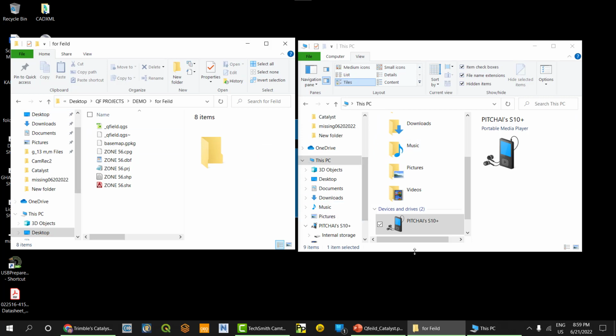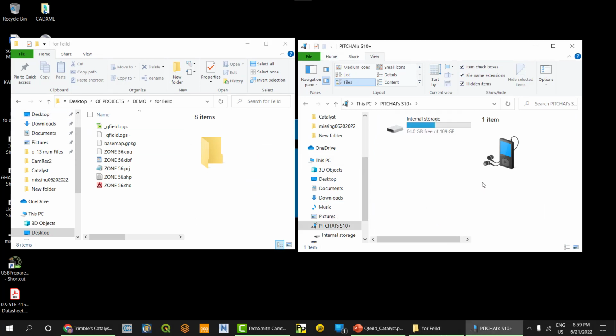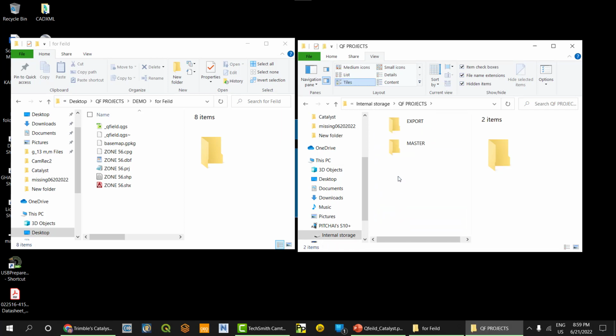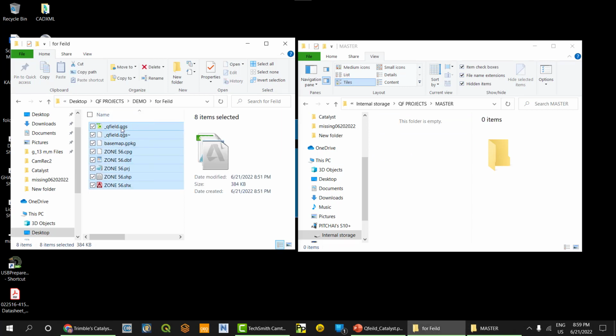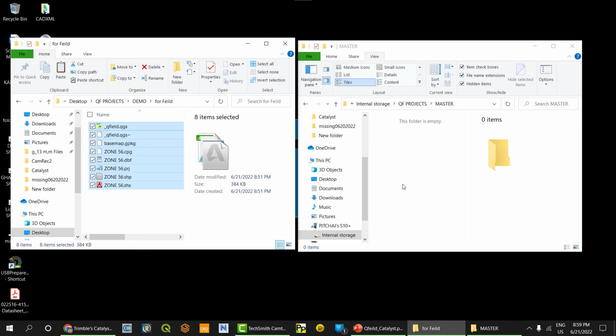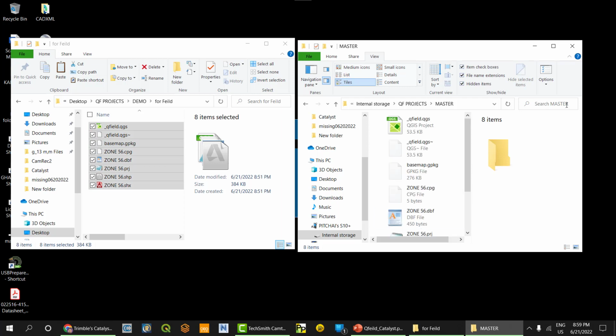Now I have connected my phone. I'm just going to open my phone here and go into the folders where I need to copy and paste this information. So I'm going to copy all the information that I have exported, and then paste it here. Now we are going to use QField to import this information and see how we can collect data.